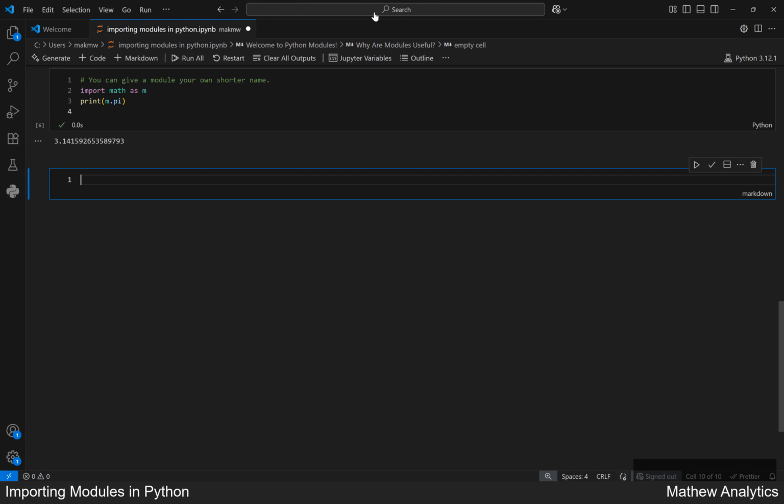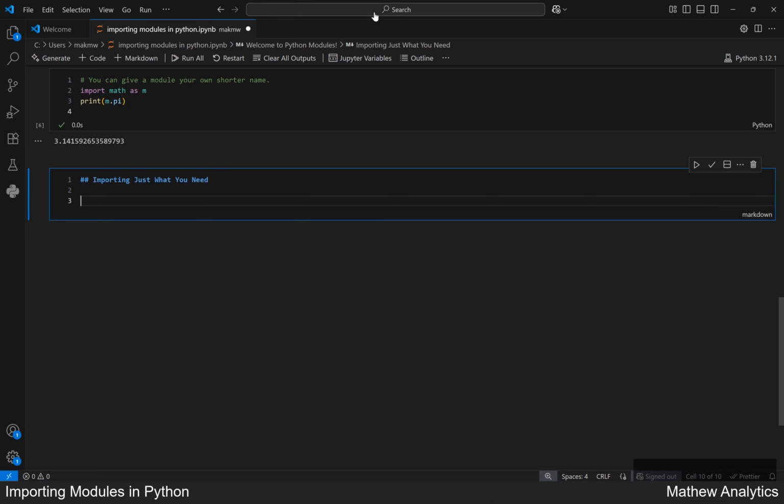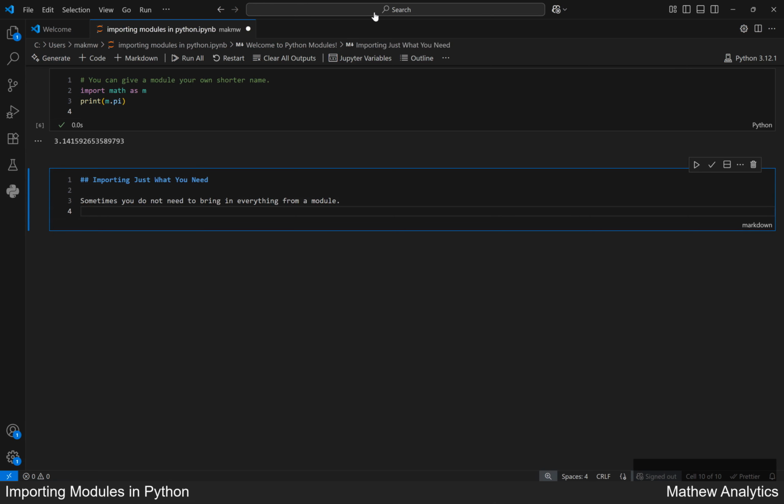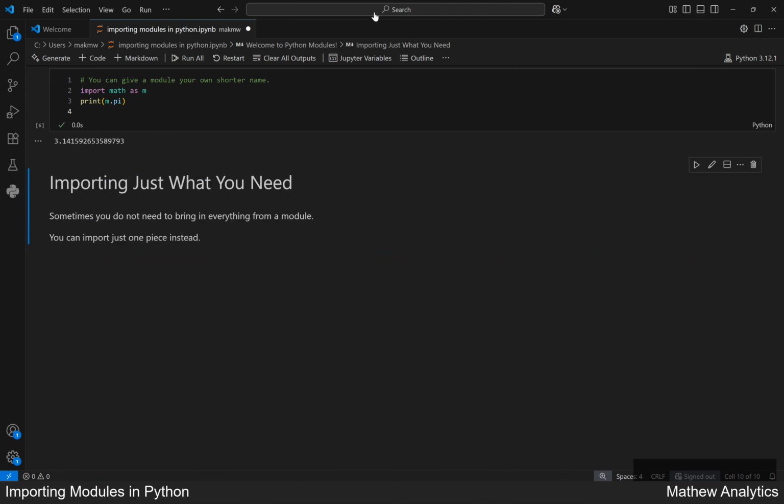Importing just what you need. Sometimes you do not need to bring in everything from a module. You can import just one piece instead. Running the cell now. Which is faster, carrying one tool or a whole toolbox? Coding is the same.